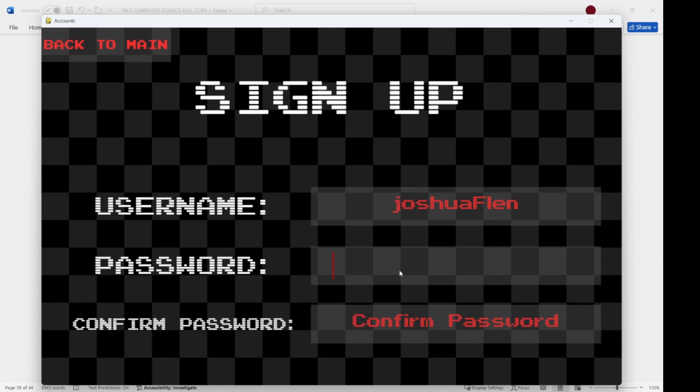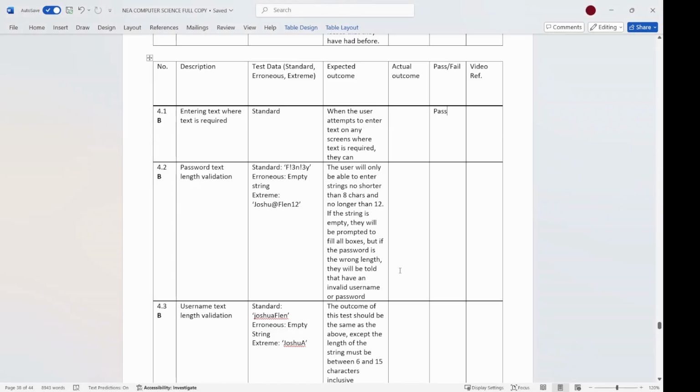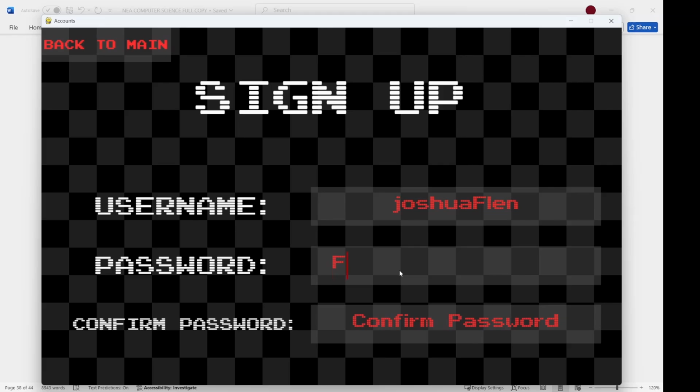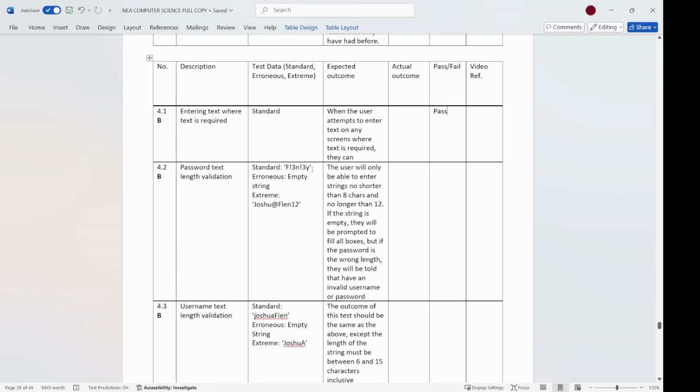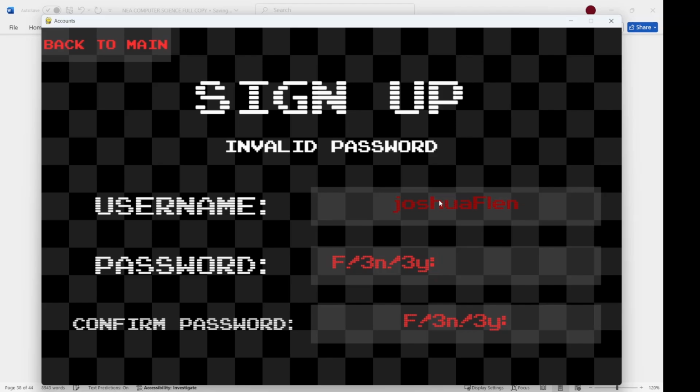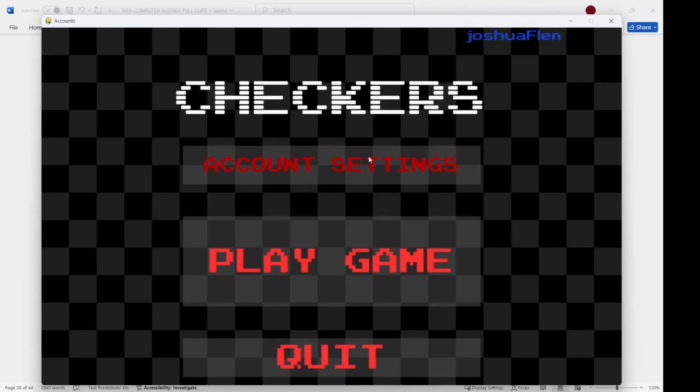So moving on to the standard test here, I will enter the given password, being FLENLEY. Oh, and do it again here. This is an invalid password because the length isn't great enough, so I will slightly alter the test. This also shows that you are unable to enter a password that is too short. So if I click enter now, it's accepted my password and created an account.